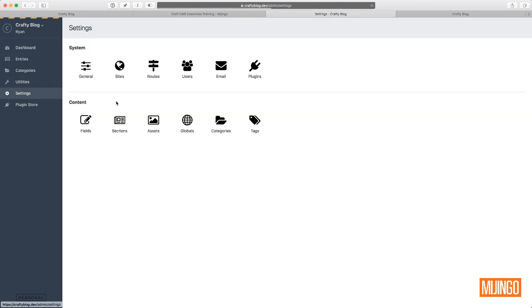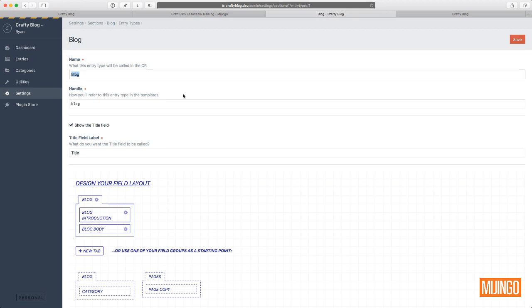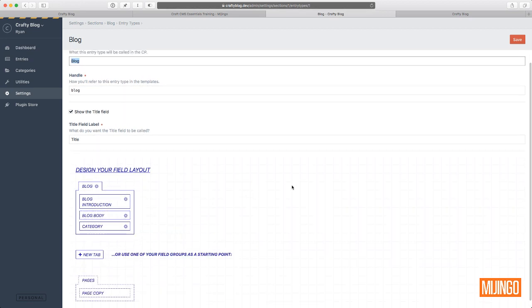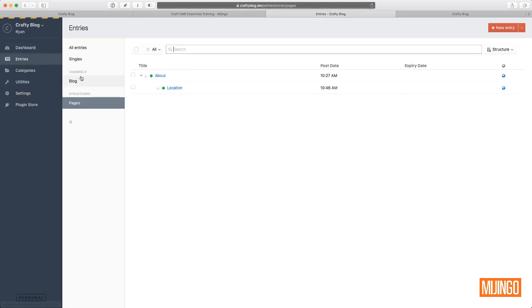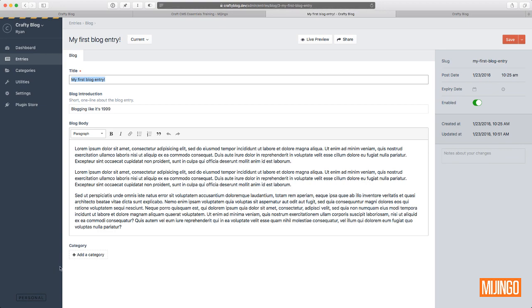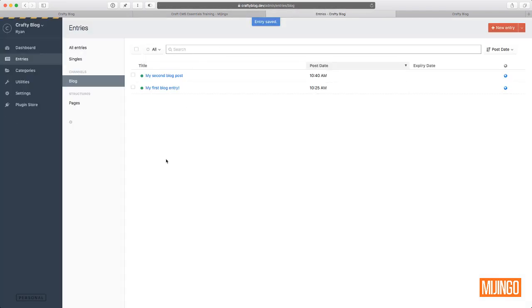And now I need to go and assign that via my entry type. Let's add that right there and save it. Now if I go back to my blog entries, you can see we can add a category. Select it and save. All right, so now we have a category added as well.